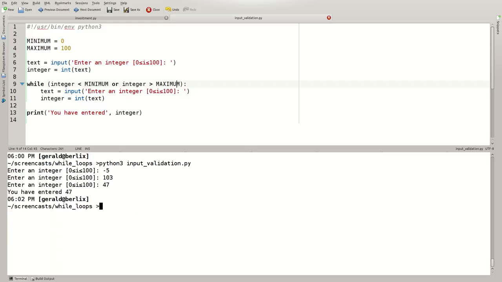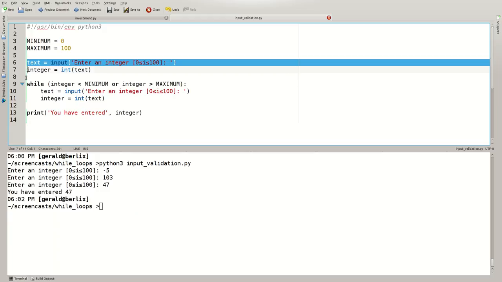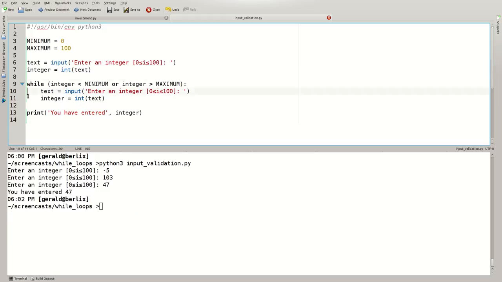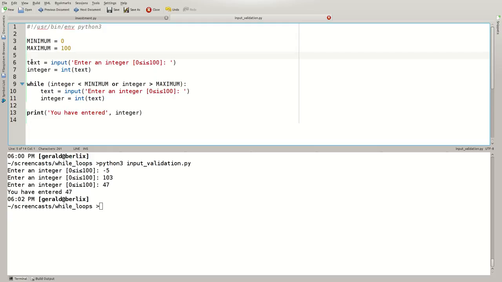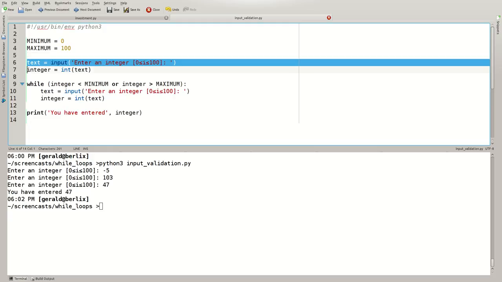And that's fine. The issue here is that we have a duplication of code. We have the code here, and again here. And all duplication of code is essentially a maintenance hassle and will be prone to bugs in the future.